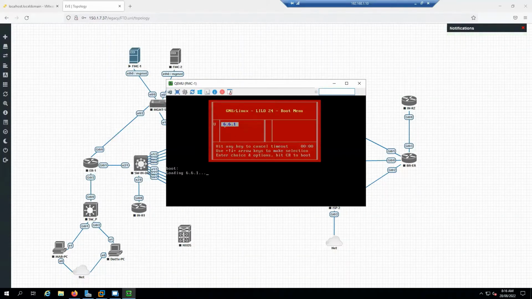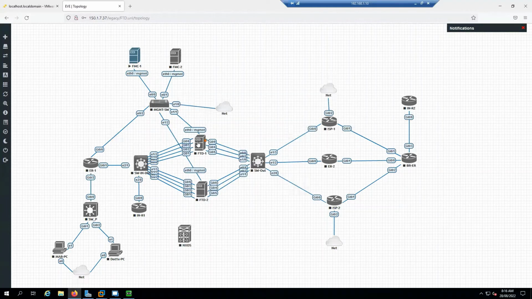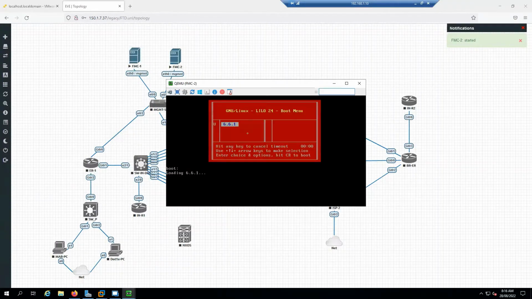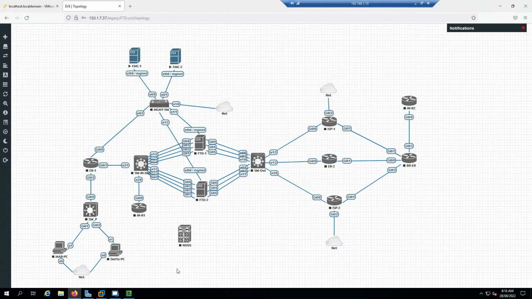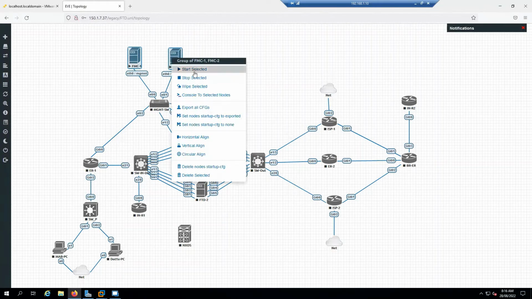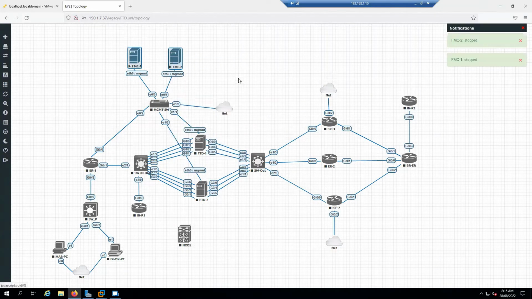You see that it is running 6.6.1 version. Okay, and this is my FMC2. This is all the same thing. So when you start the FMC, this is how it will look. So this is 6.6.1 version. I do have the 7 versions. I will just start off with the 7 version, not with these versions.